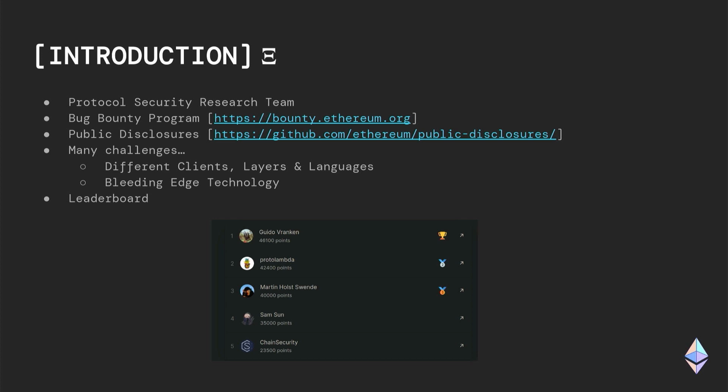It's quite challenging because there is only so many hours per day, and there are a lot of different clients written in different languages, operating on different layers, including application layer and network layer, and of course the different client layers such as the execution layer and the consensus layer. And it's all bleeding edge technology with updates coming continually. So because of this, we also try our best to augment the security research team by utilizing the bug bounty program.